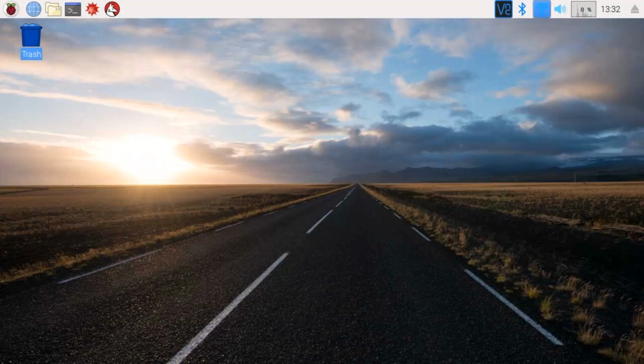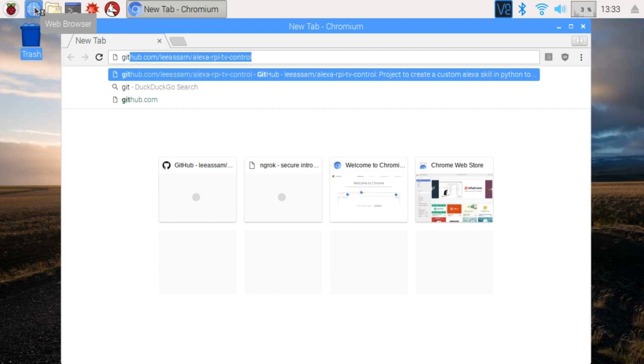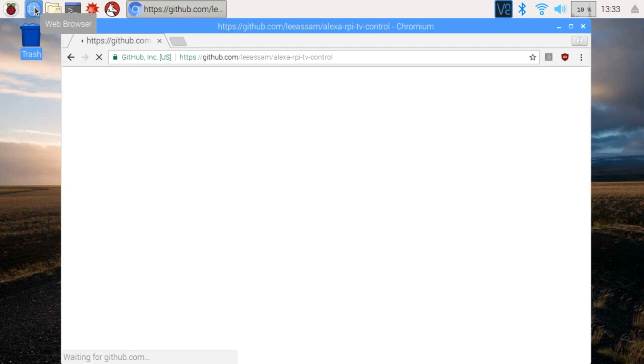So now we're going to work on configuring the lirc software, Linux Infrared Remote Control, and this is what we're going to use on our Raspberry Pi to interact with the infrared circuitry for our project. So the first thing that we should do is open up a Chromium browser, and we're going to go ahead and download the code and resources for the project that I placed out on GitHub. So we're going to go to the following URL, github.com/LeeAssam/Alexa-rpi-tv-control, and I'll place this link in the description for the video.